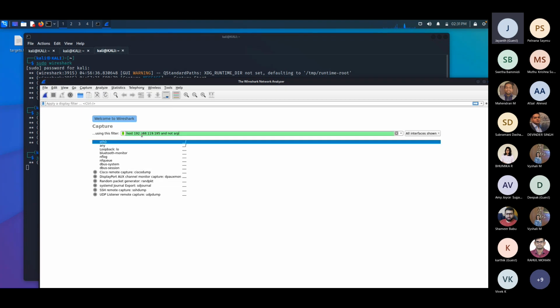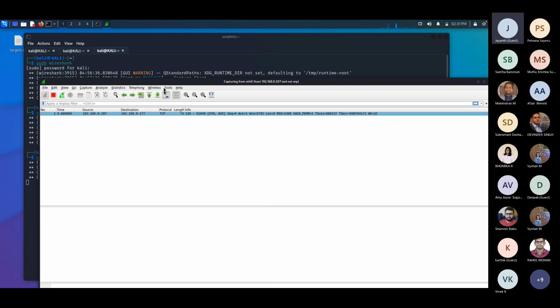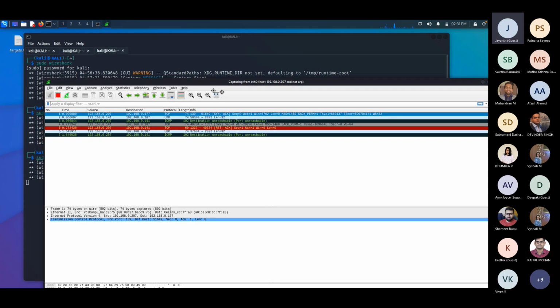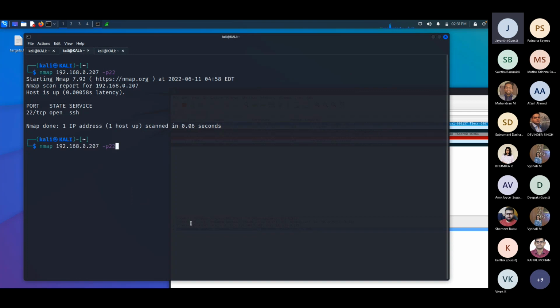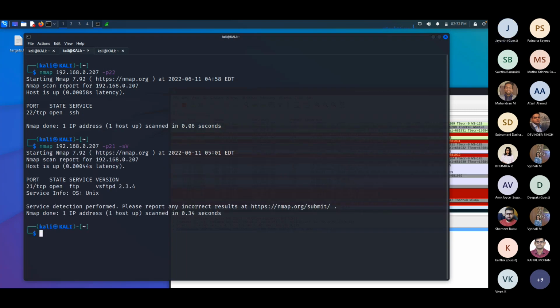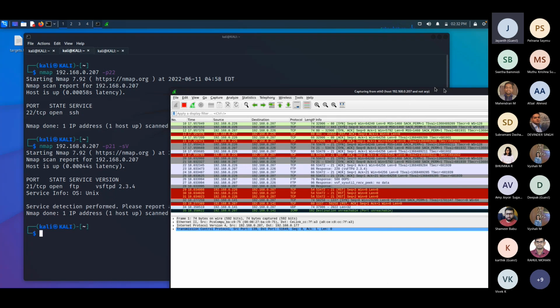So let's pick this 192.168.0.100.207, and not ARP. I don't want to capture any ARP packets. But let's move on to the target once again. And this time let's do port 21, a version detection scan.